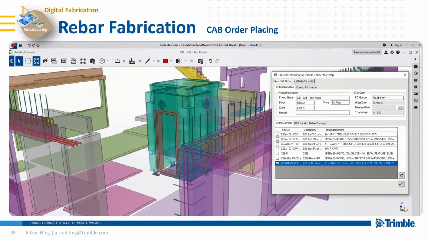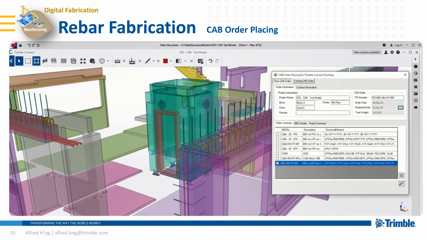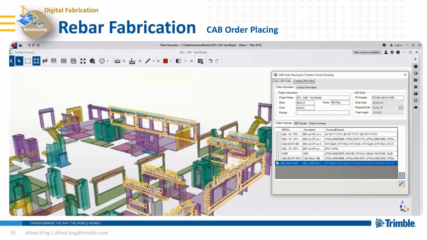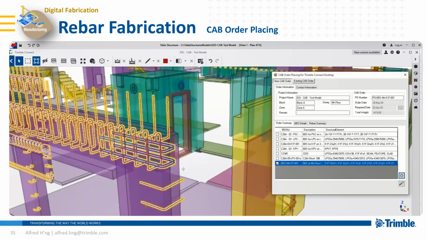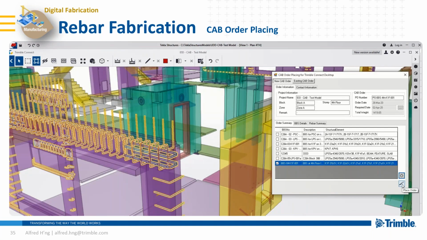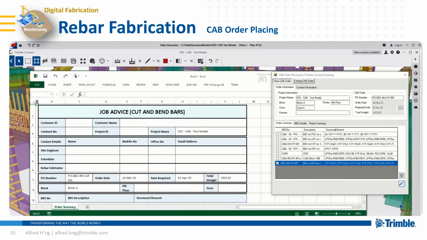Okay, the required date. And of course, he can make a final check on the orders, looking at which areas of the projects he is ordering the rebar fabrication for, against visibilities to help make the right judgment. So once confirmed, the rebar order is generated and updated to the CDE platform.